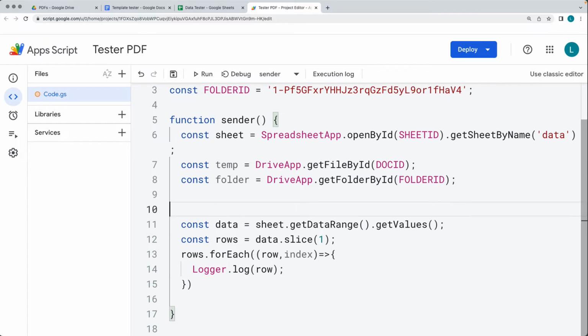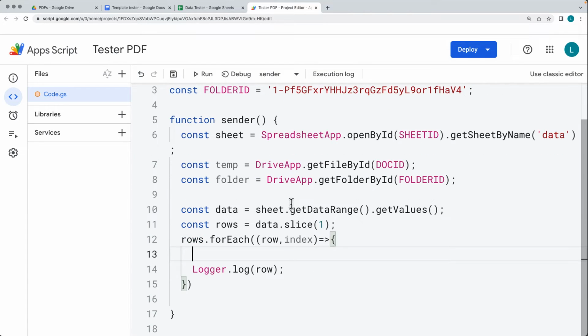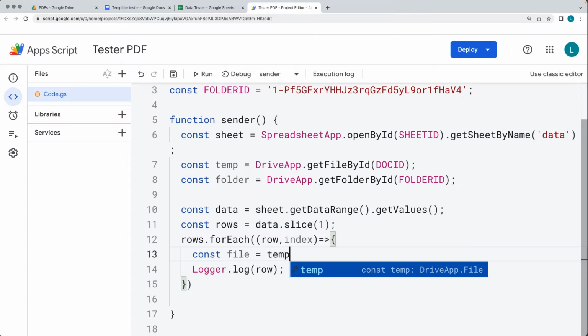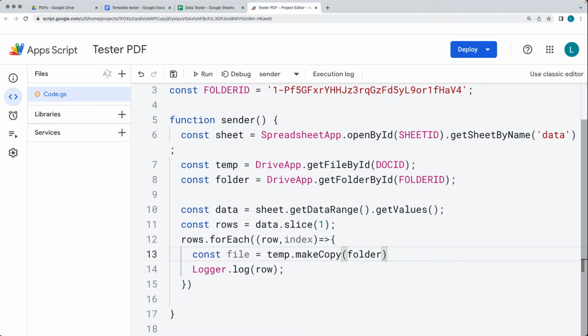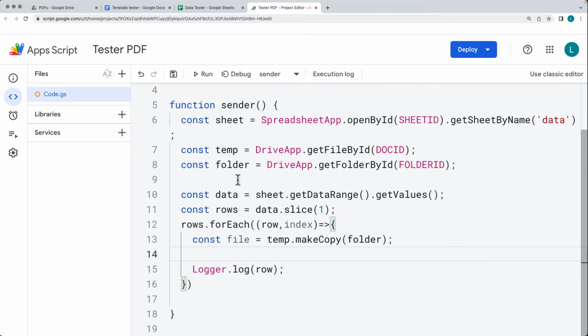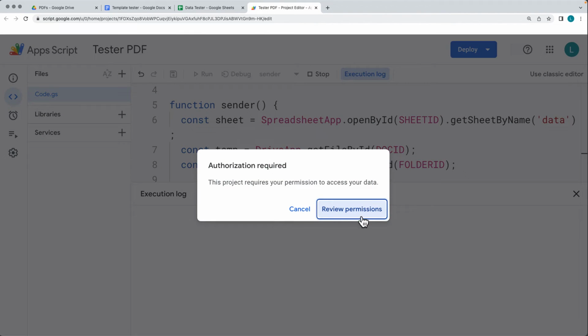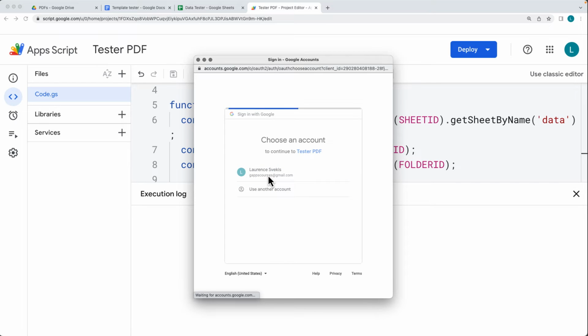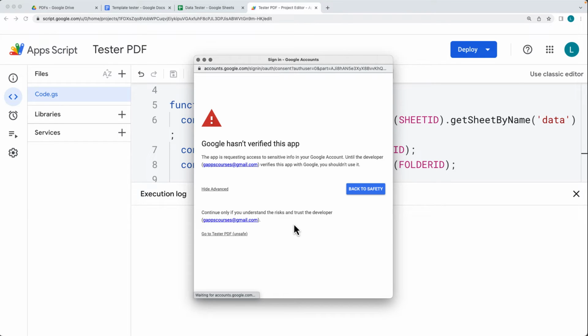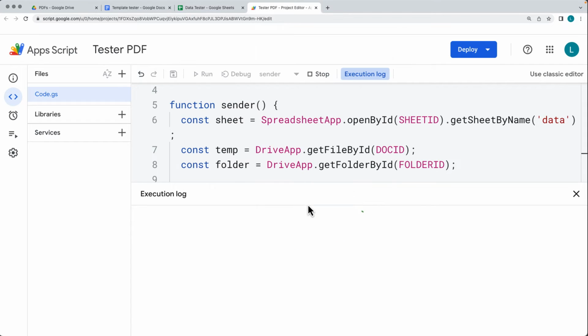And we want to make multiple copies of the file. So for each row, we've got new data that we want to add into the file. So this is where we can use a make copy. So we're selecting the template file and using a method called make copy, and placing it within the folder object. So what this will do is make a copy of the template file and place it within the folder. So we can run the sender now. We're going to have to accept permissions once again, because now we've added in new permissions, whereas we're using the Drive app service. There are the permissions that we've added.